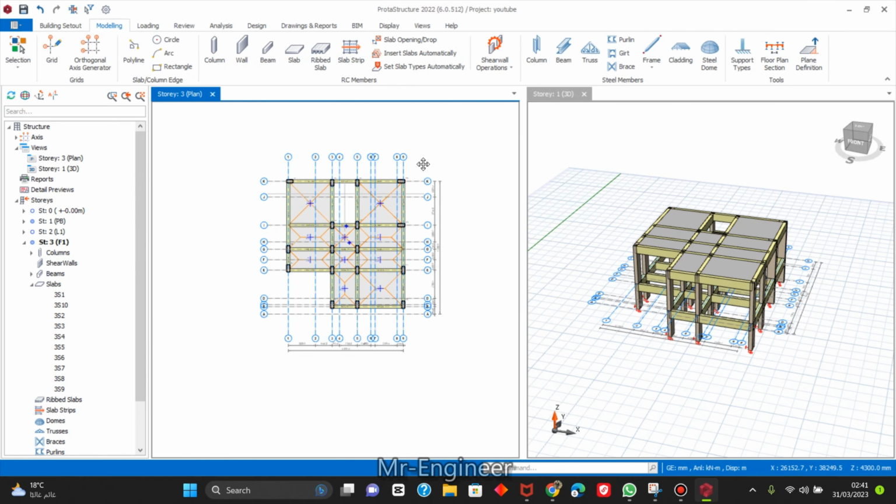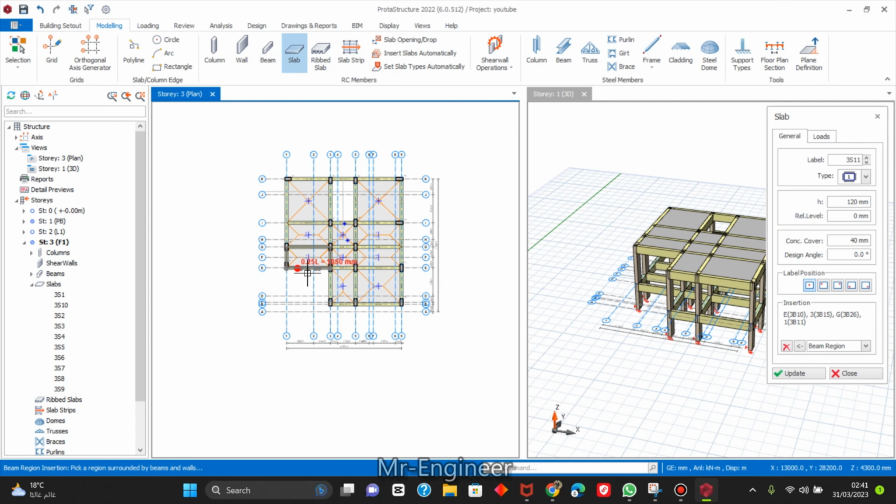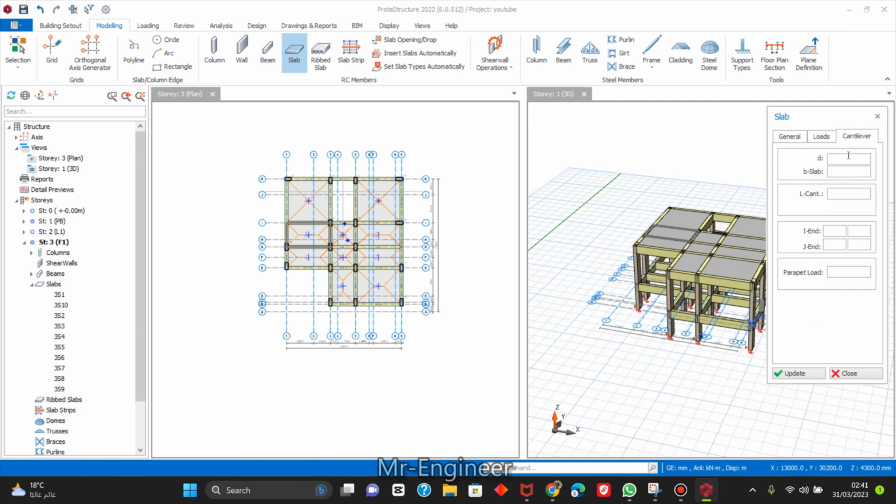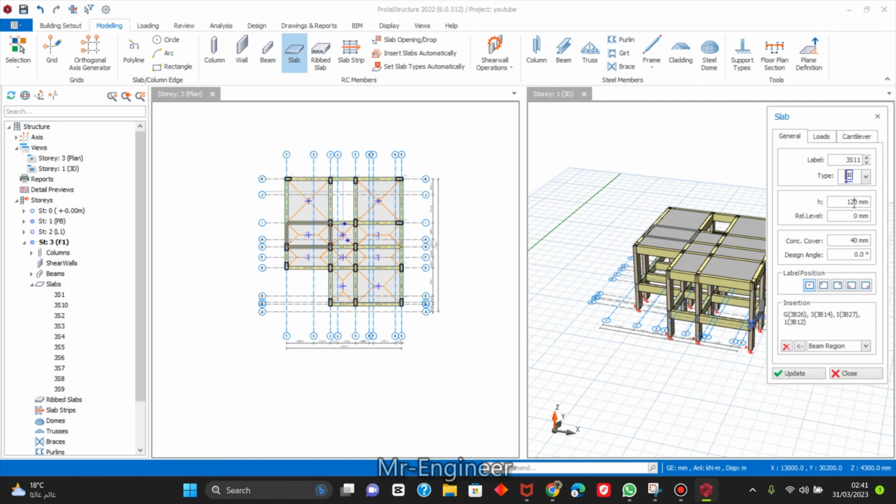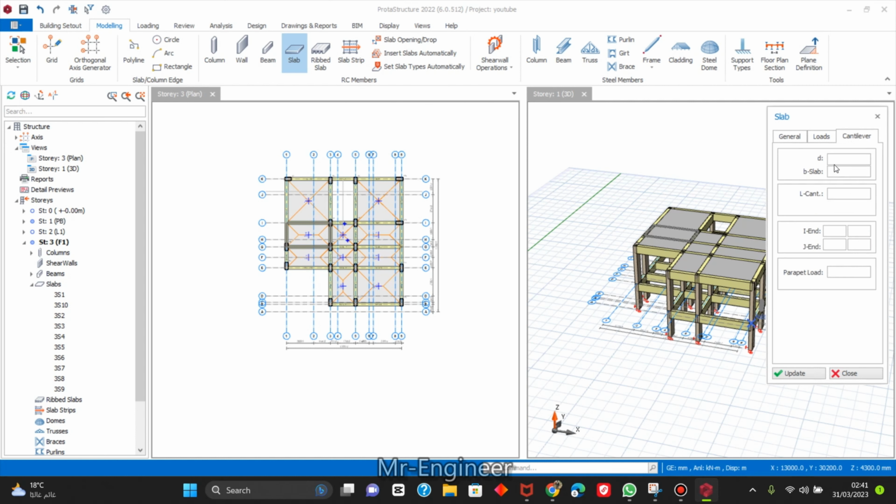Okay. So now I want to put a cantilever slab at the front side. So now you can go to the cantilever. Go to here. Let's see, I want the first thickness to be 170. Cantilever depth is 500. Let's see, this one is 170. Okay.